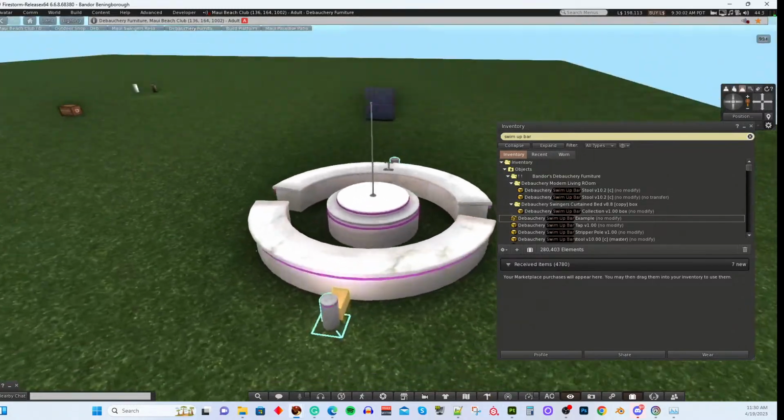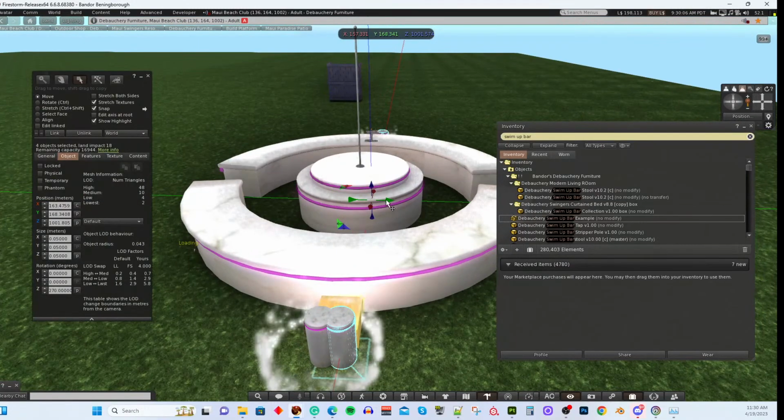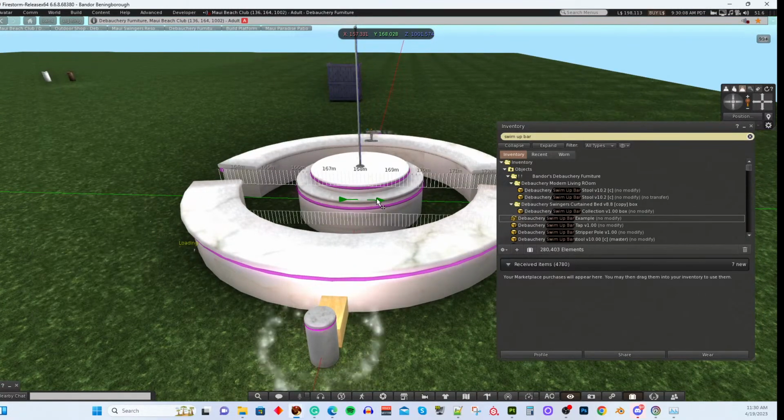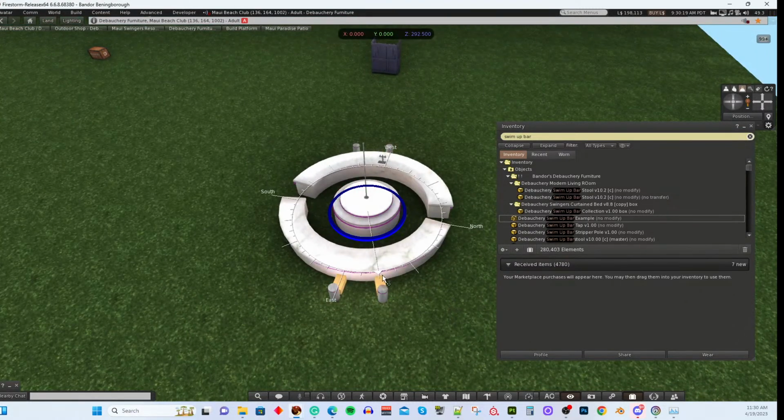All right, so I'm going to drag and copy by holding down Shift and pulling that over. And then just put it back as close as you can. When it starts to come out the other side, you know you've gone too far. Okay, that's about right. And then just rotate it 22.5 degrees.